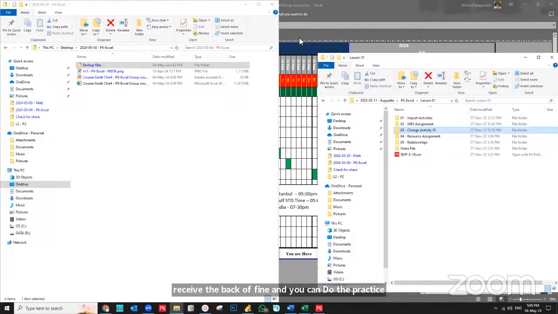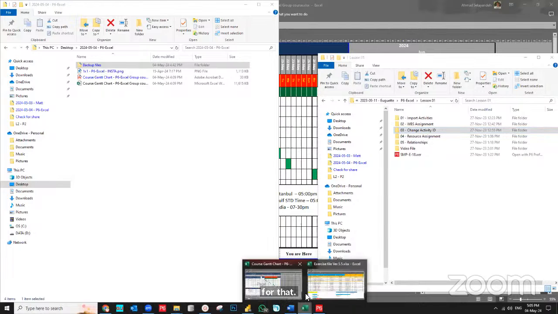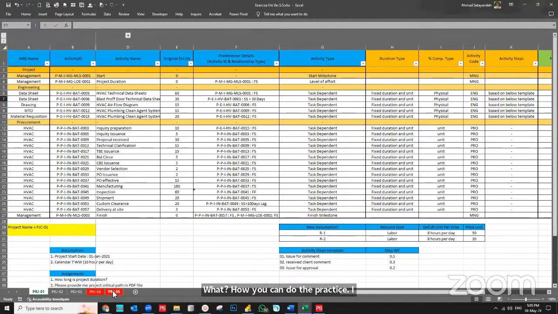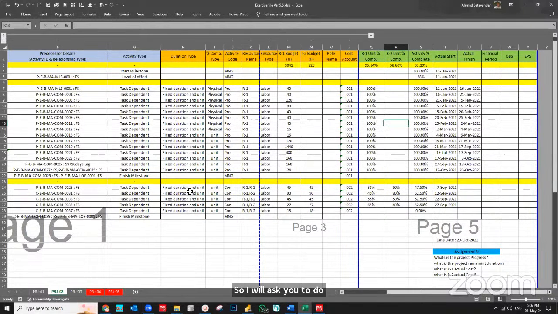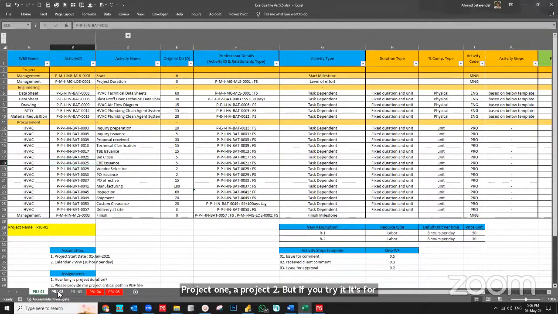But how can you do the practice? I will share with you 5 spreadsheets. Project 1, we will discuss during the course. So I will ask you to do the exercise on project 2. So you have 2 sources during this course, project 1 and project 2. If you try it, for sure it will get easier than what you expect.